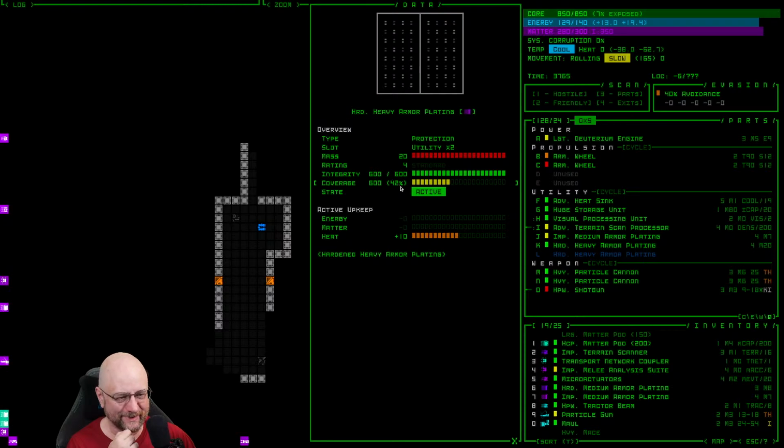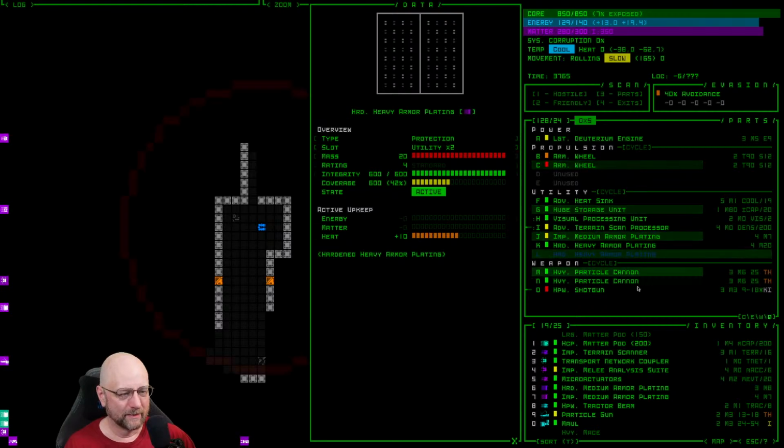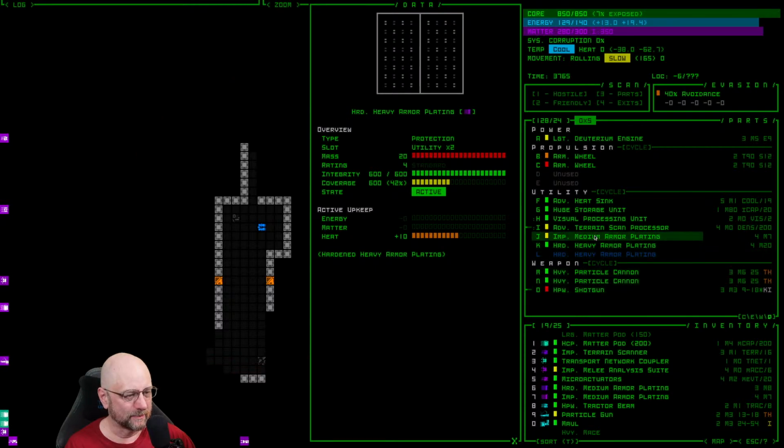42% coverage. 42% chance when I take a shot that it's going to hit that armor. And then it's got huge hit points. 6 integrity as hit points. So, got a huge chance to absorb the shot, and it's got a whole bunch of hit points. And it's also extra resistant to heat damage. Good stuff. Yeah, we'll go with that. I think I might stick with just that for now.